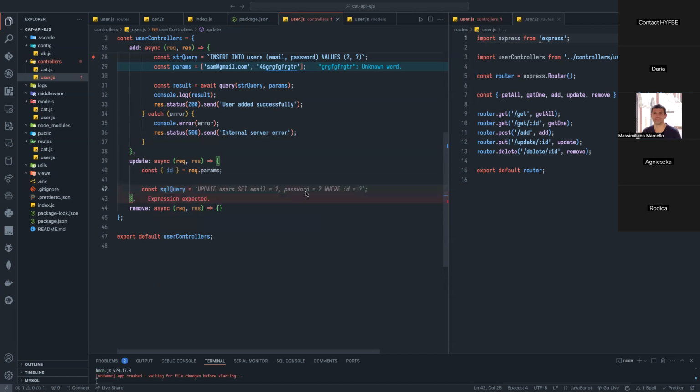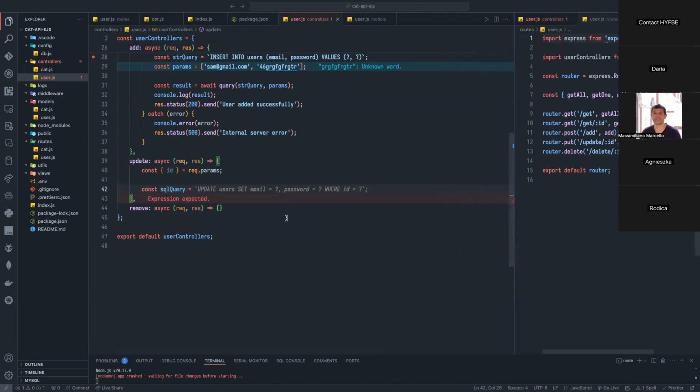How did I update it the last time? It was update, my table name. What is the table name? User. And I need to set here, you can change either email or password or both. And notice here the email, I'm not passing the value, I'm just passing a question mark as a placeholder, password question mark, and here ID where ID is question mark.